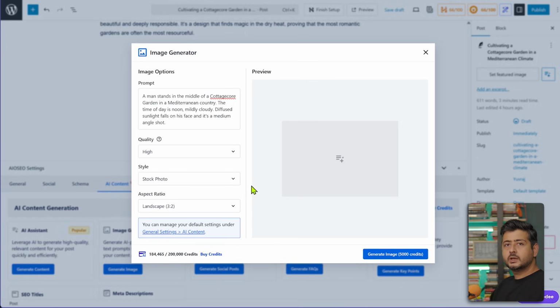So if you define what the scenery looks like, for example, here, a man stands in the middle of the cottagecore garden is pretty descriptive of what I'm looking for, but what kind of lighting is it? So I define lighting in 2 ways, that it's noon so that the ambient lighting is set, and I also specified that diffuse sunlight falls on his face, so how his face will be lit up, and what kind of camera angle shot it is, so that you can define it. So the more descriptive you are with the prompt, the better the outcome will be based on what you like.